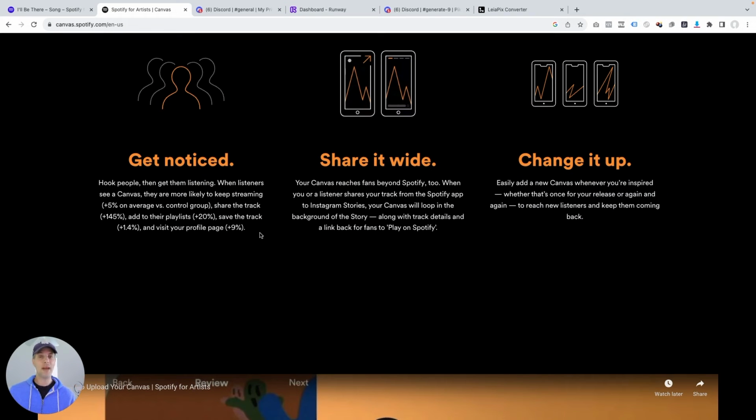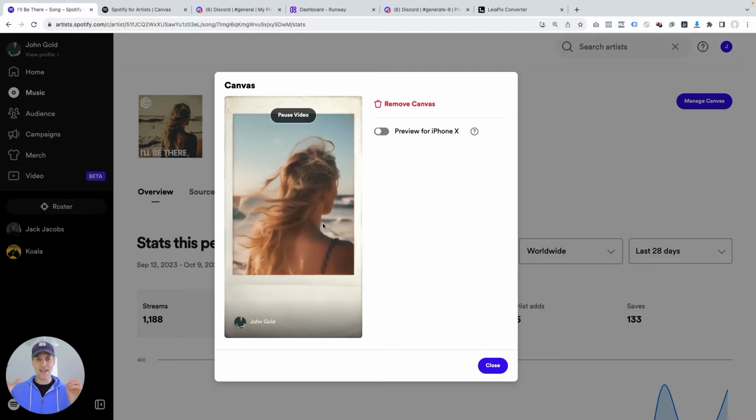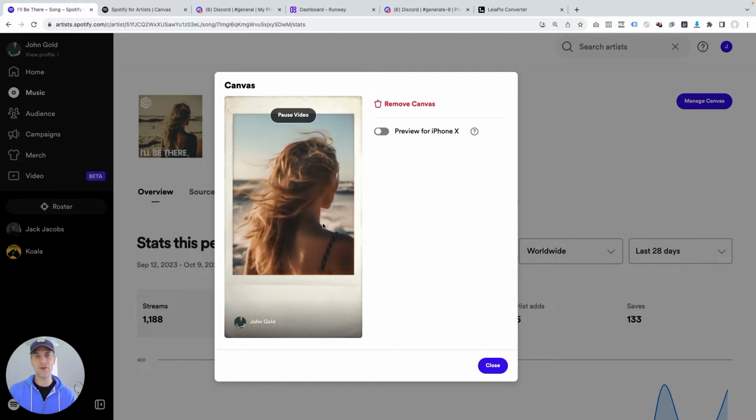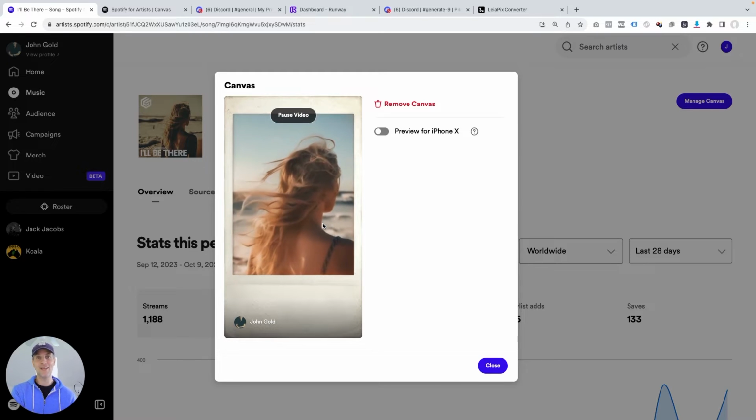Now, the thing that held me back from doing a Canvas for every one of my releases in the past is that oftentimes I didn't have any video footage that I could use with the Canvas. But there's been a new influx of AI tools that do a fantastic job at taking static images and turning them into videos, that I rediscovered the power of Spotify Canvas and how easy it is to put those together.